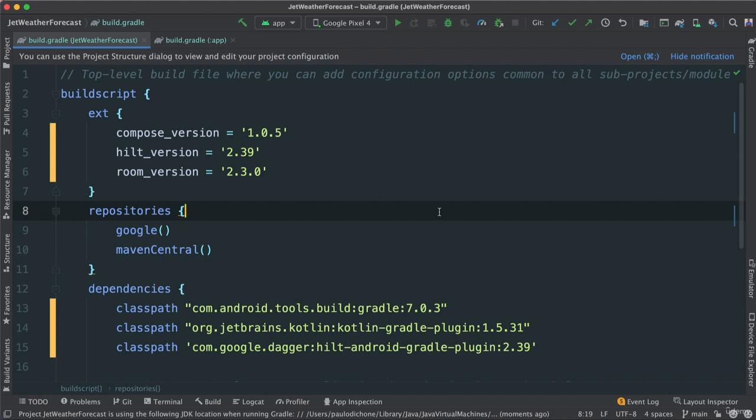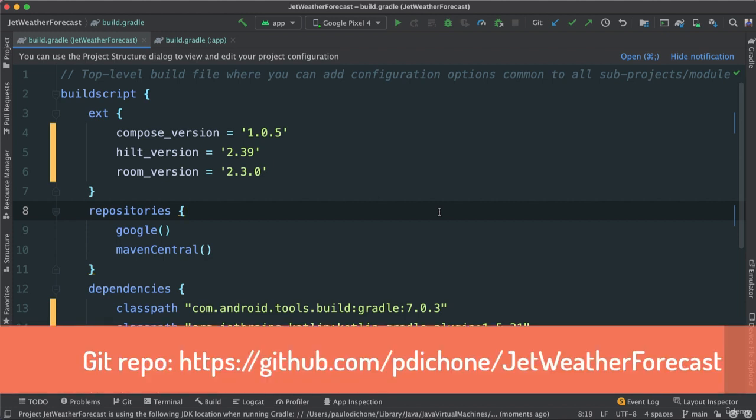Again, I have to emphasize, make sure you go to the Git repo of this project to get all this information.